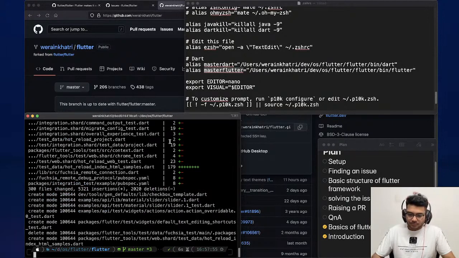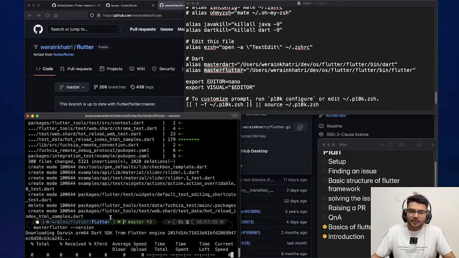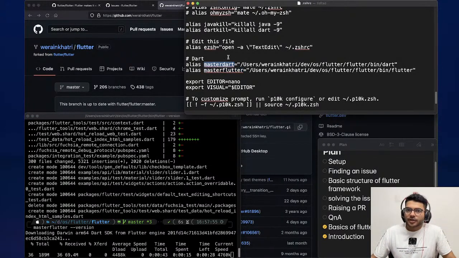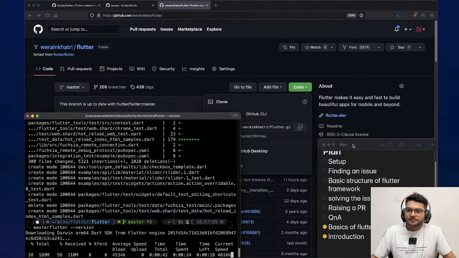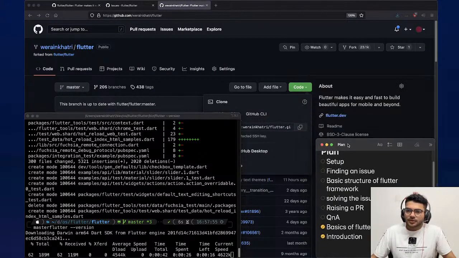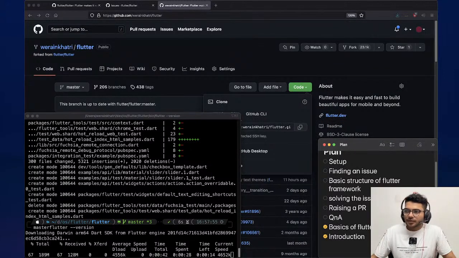And now if I run master flutter --version, it will again download the Dart SDK for the latest Flutter clone, and then it will show you the version which will be more than 3.1, because 3.3, because Flutter recently released 3.3. So yeah, master Flutter and master Dart, this is what we'll be using while working with testing and stuff like that, building and running. So let's wait for this to build. And I'm assuming this part of the setup is clear.